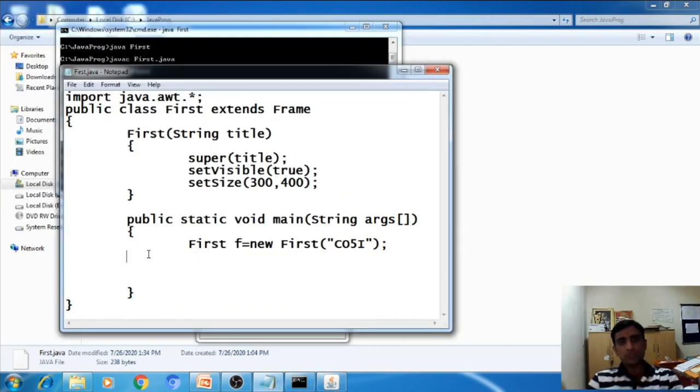So in this way we can write a program for creating a frame. What we need is to extend our user defined class from the Frame class, that is called extending the Frame class. We can use any constructor, that is the default constructor of a frame or a parameterized constructor of the frame. We can use the methods setVisible, setTitle, and setSize in the constructor as well as in the main method.